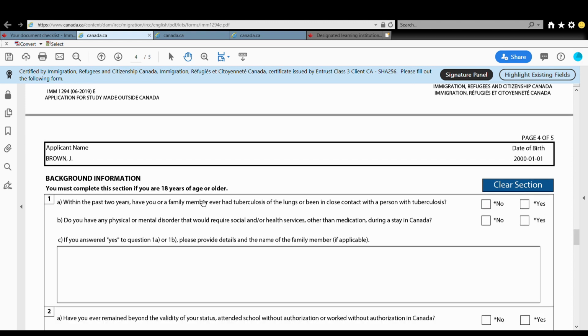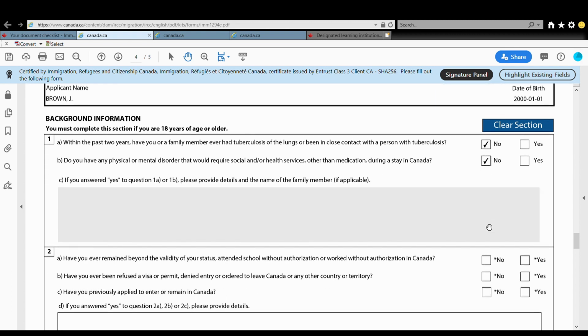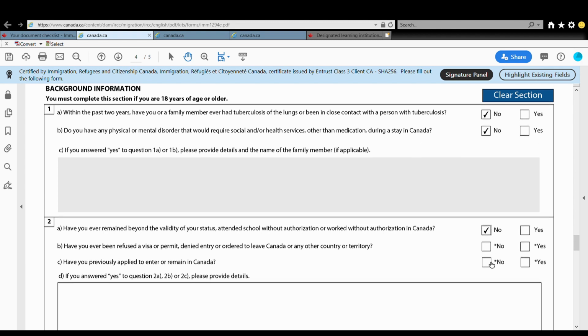Now we're going to answer these questions. They always come on every application. Within the past 2 years, have you or a family member had tuberculosis? We're going to say no. Do you have a physical or mental disorder? So guys, I know these questions, so I'm just going to click no to everything. But it's important that you read through.